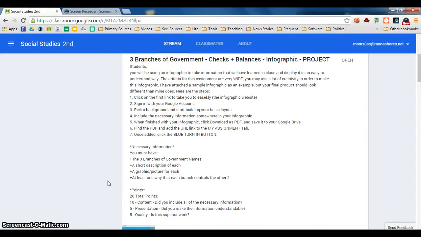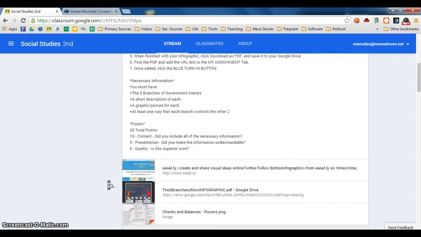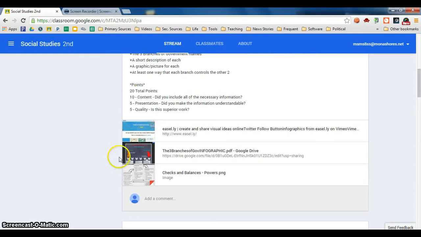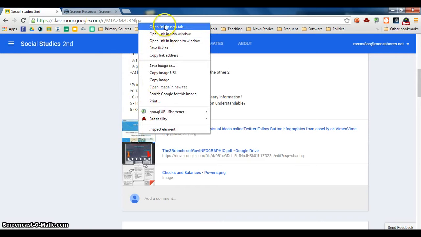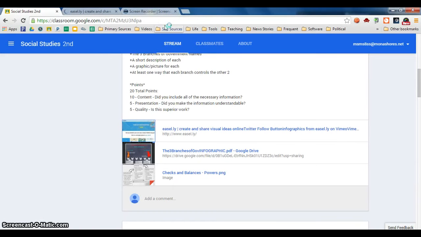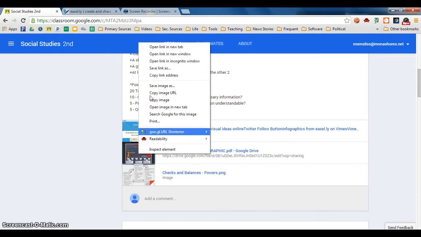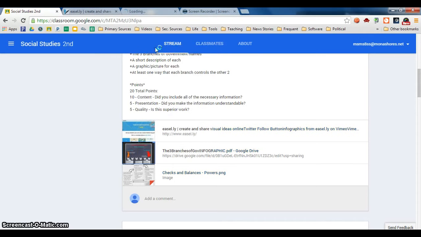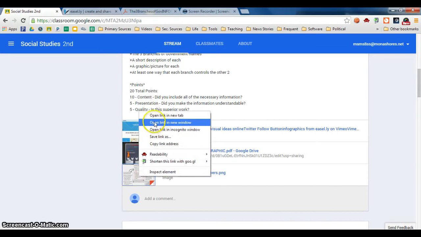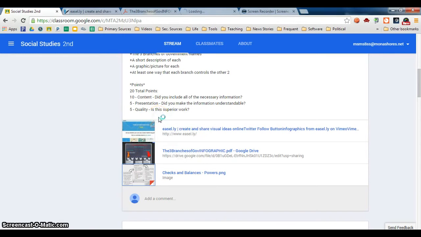I'm going to show you what to do visually, so if you need to, you can reference this for what to do. I provided 3 links down here. First is the website where you're going to create the infographic at. We are going to right click that, open up in a new tab. Then I gave you an example here. That is the second URL. We're going to take that and open that link in a new tab as well. And lastly, we are going to open up checks and balances, powers, picture there, and that will help you with your information.